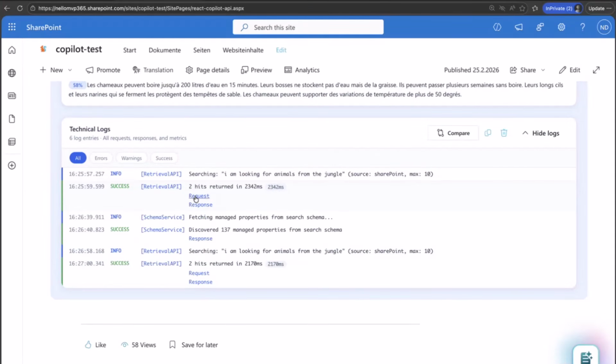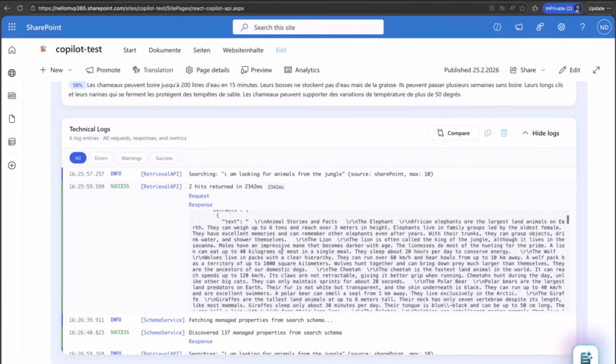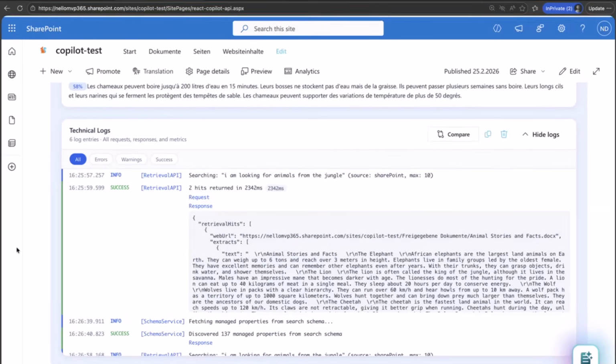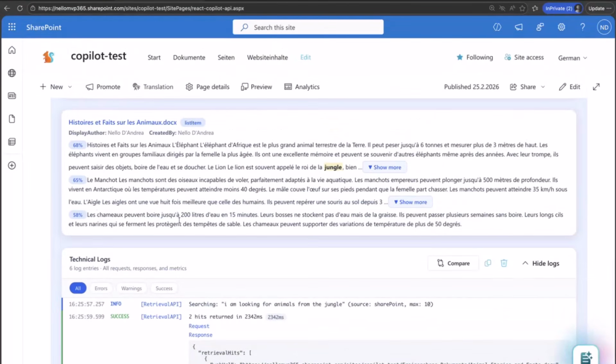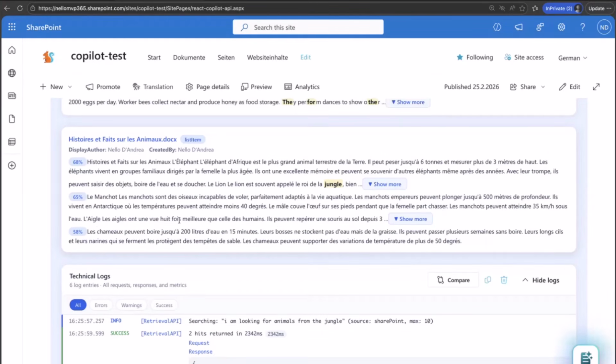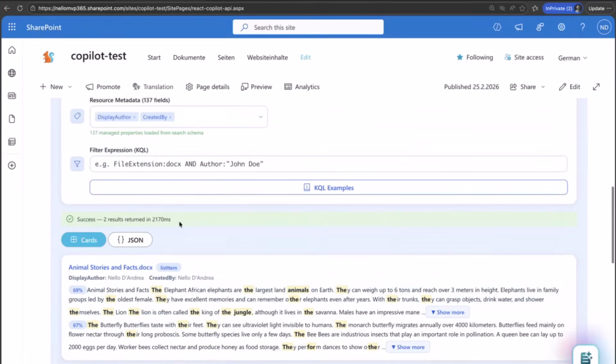I can compare the request, and this is the raw response which I get from the Retrieval API. There is some editing which is done from the code here, and it's explained in the GitHub repo. The hit highlighting is not done in this case by the Retrieval API, but it's done by the web part. So it's not exactly the hit which was returned by the Retrieval API.